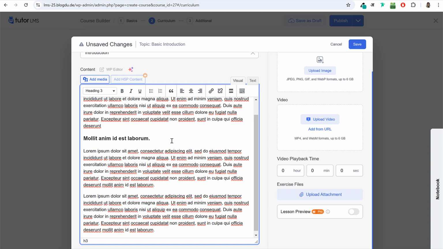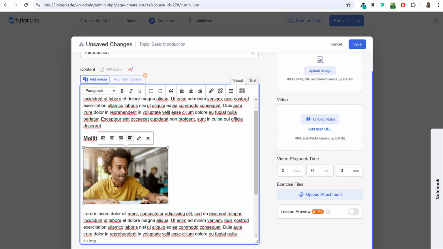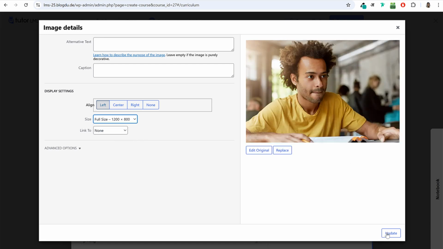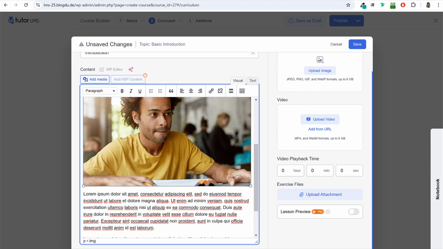You can add images as well inside this. If you want to add images, click on add media. Maybe I want to add this image. I want to bring it at left, change the size of the image to full size, update. So you can do something like this if you want to bring it in center.